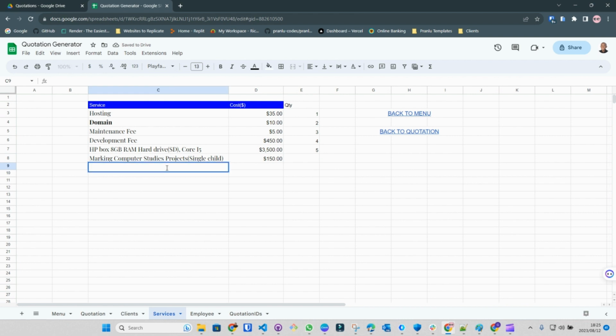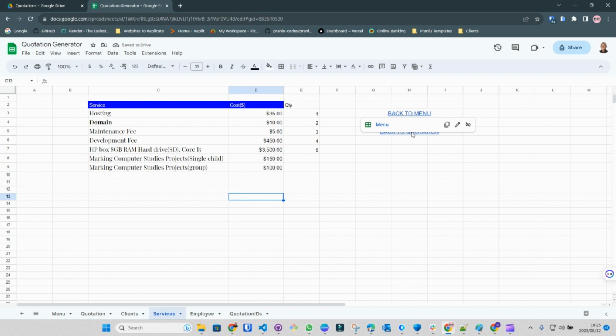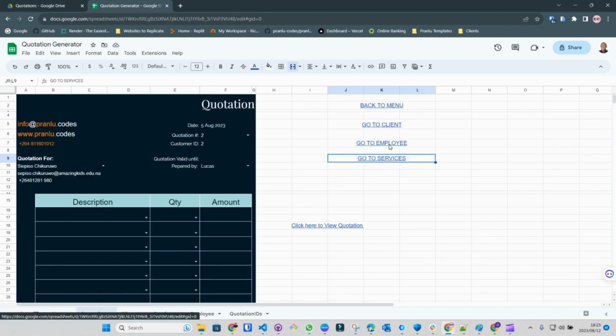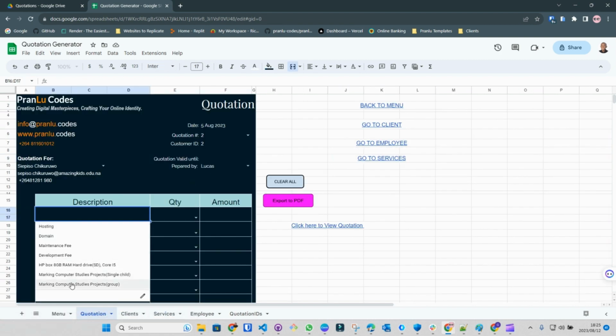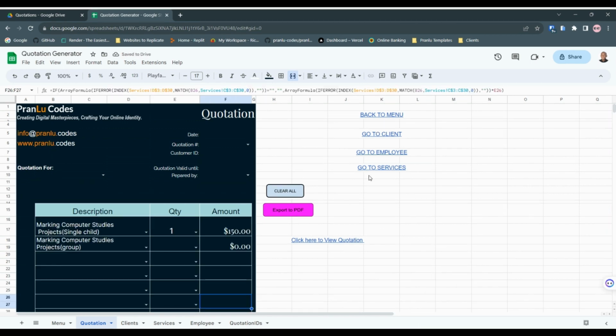Okay, and then just copy and paste that in here as well, and that will be maybe for group. Okay, and then I will obviously charge 100. So if I have 5 kids, then it will be 5 times 100. Okay, so let's go back to the quotation. Let's see if it has updated. And if I go down here, you can see single child is there. And if I say one quantity, then it's supposed to update here.